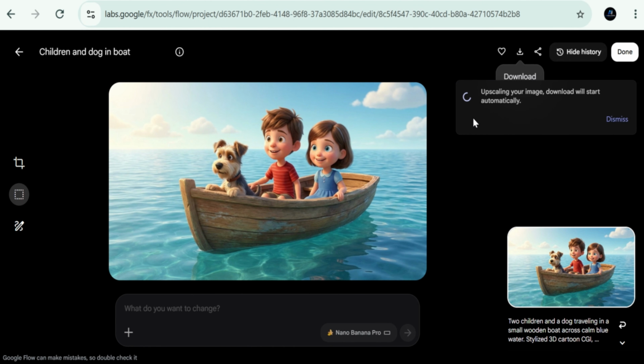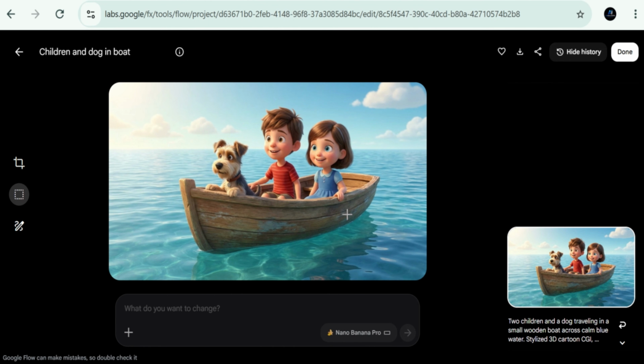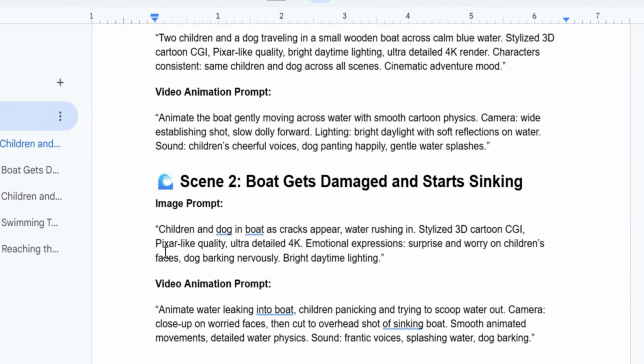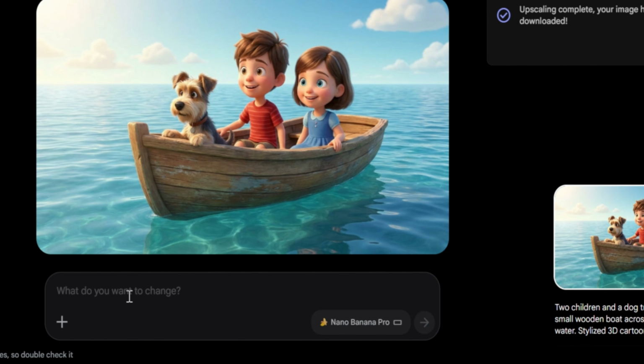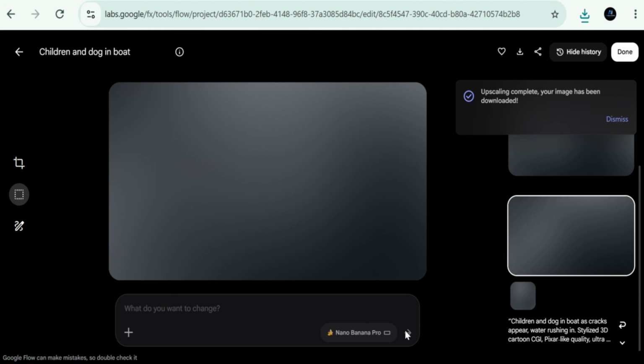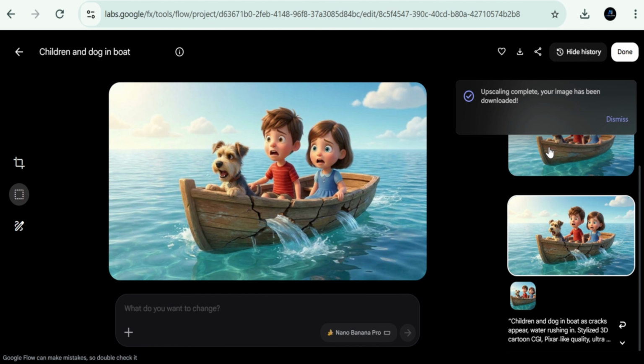No problem at all, because the quality holds up perfectly. Now, after finishing scene 1 image, go back to your Google Doc and copy the image prompt for scene 2. Boat gets damaged and starts sinking. Come back to your Google Flow, paste it here, and click Generate. This helps you create more scenes without any problem. And look, this is the image of scene 2. You can see boat gets damaged and starts sinking.